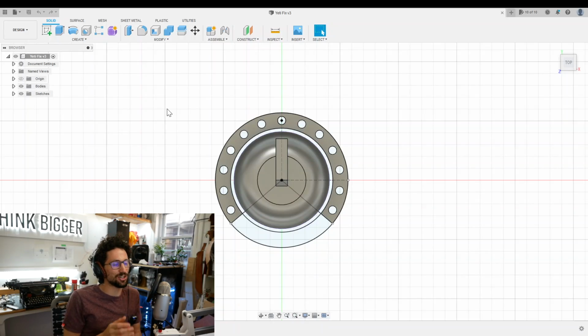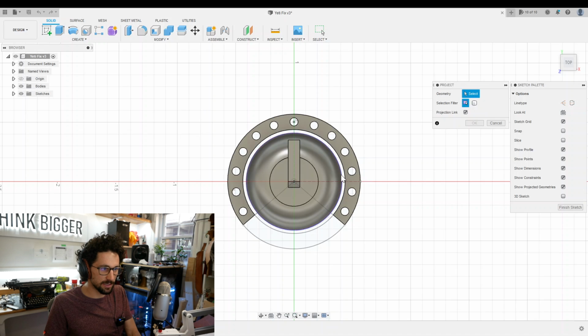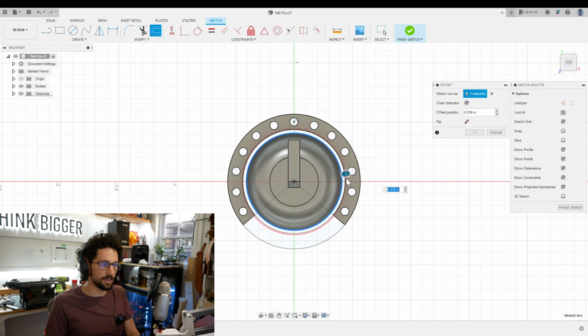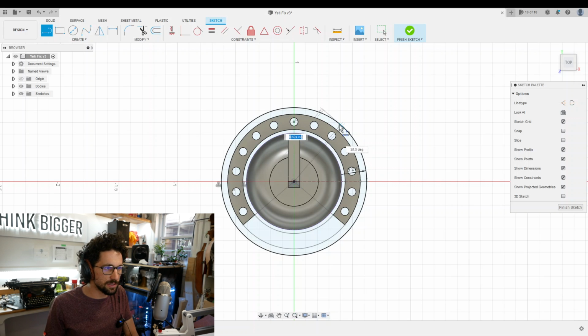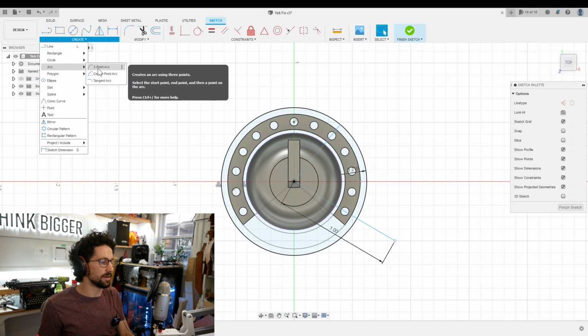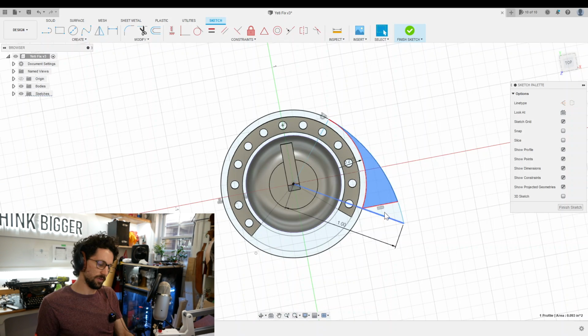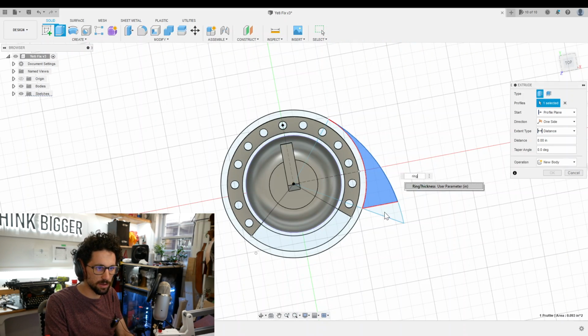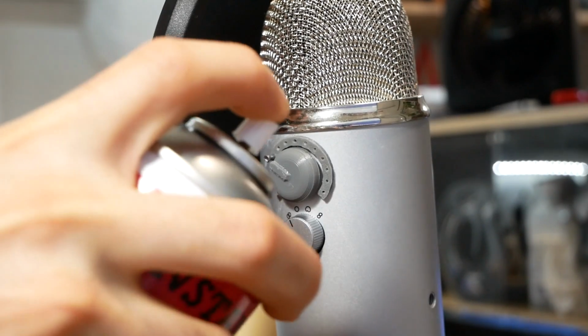For the finishing touch, I want to add something that will tell me which way to turn the knob to make it louder and which way to make it softer. So I'll create a new sketch. I'll project the knob, offset it outwards to about there, and I'll draw a line to here, then create an arc here to here, extrude that by ring thickness, spray in a little activator.